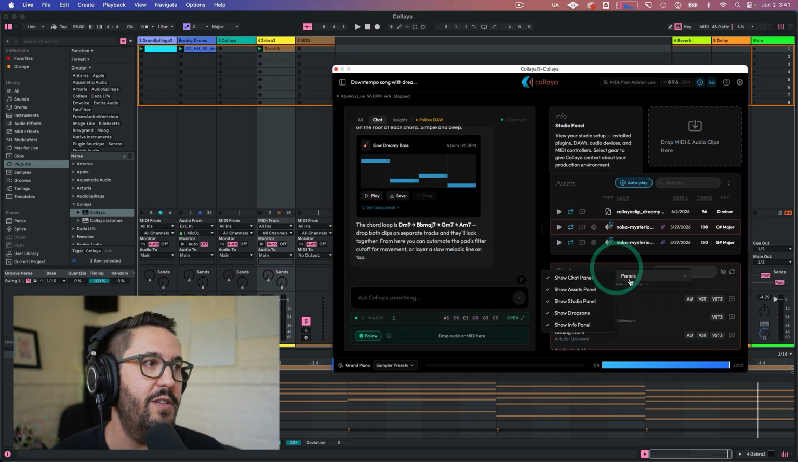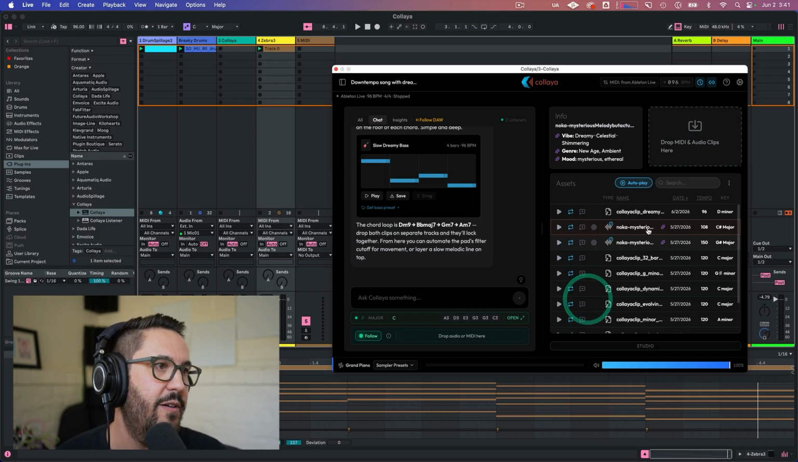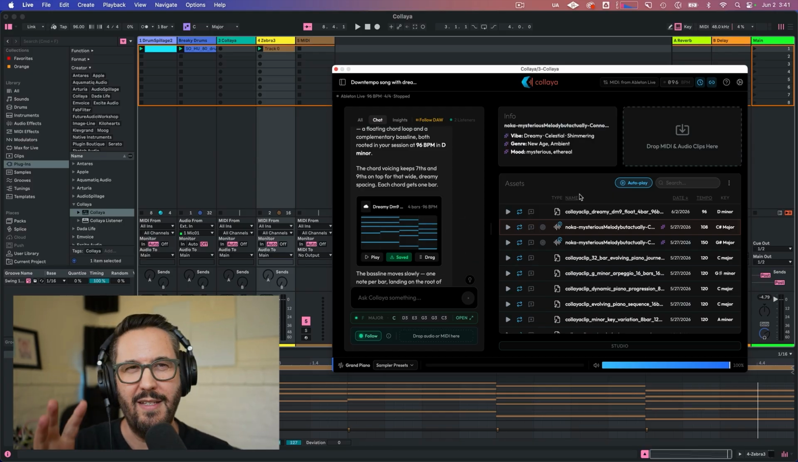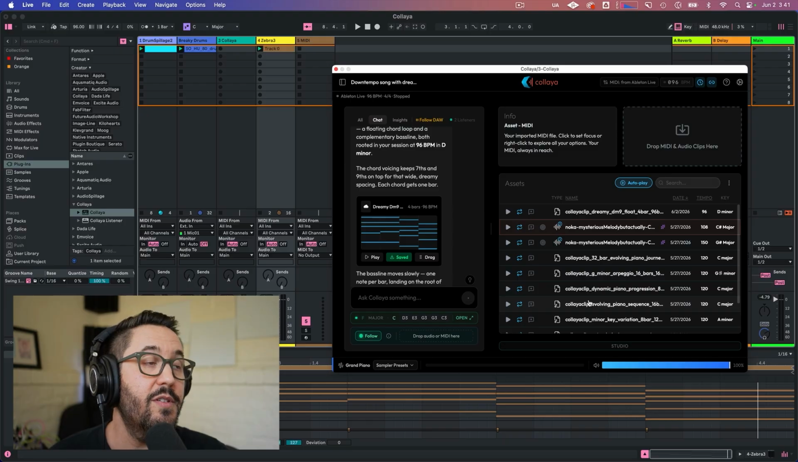So first thing I'm going to do is just hide this studio panel so I can see more of my assets here, and I'm going to drag this around. Now, keep in mind that the UI is malleable. You can move things around, and it should remember that state when you want to come back to it. So here I have a number of MIDI clips and some audio clips, and everything is searchable.